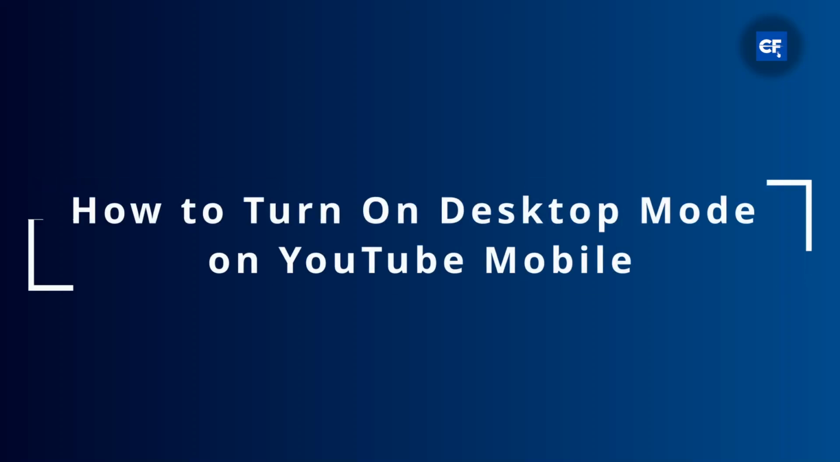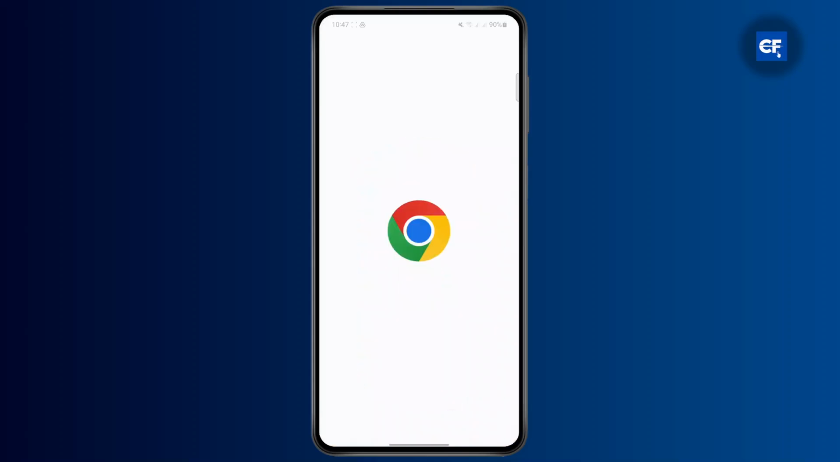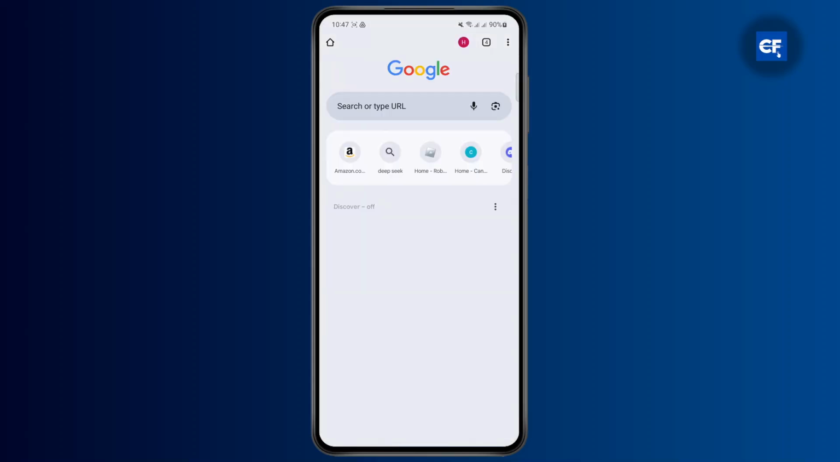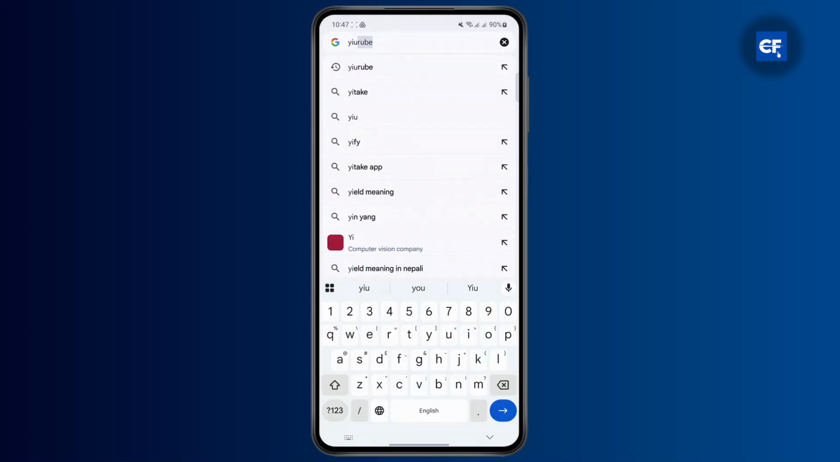How to turn on desktop mode on YouTube mobile. First thing you have to do is open up any web browser where you're using YouTube. And then from here, you're going to have to go ahead and search for youtube.com. Simply go ahead and search for youtube.com.